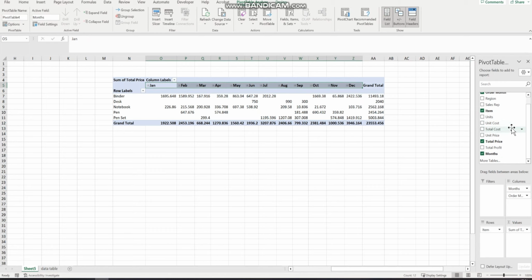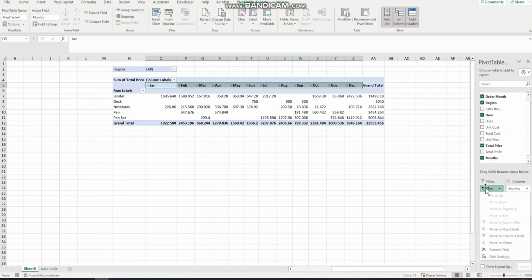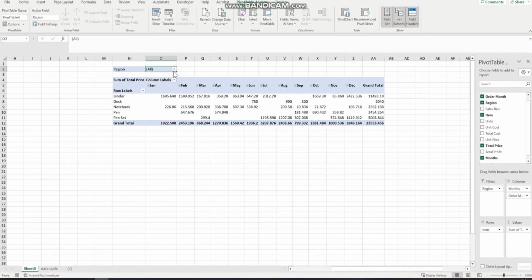Additionally, we can create a filter. So we move region into the filter, and then we can filter by different regions. We can select multiple or just one.